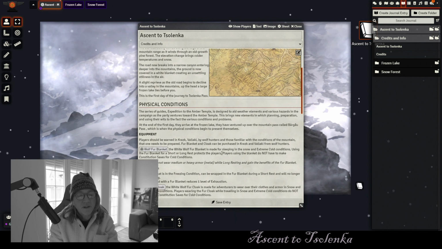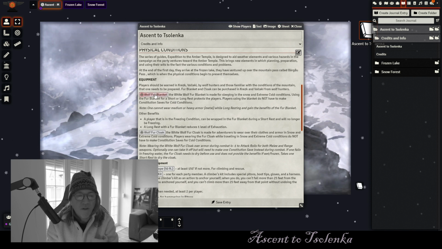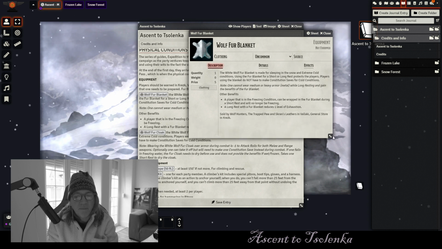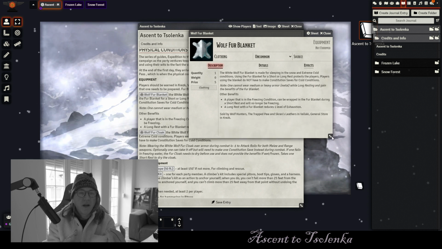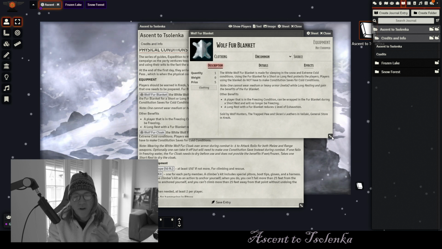The first thing they're going to need is some equipment. And one of those pieces of equipment is the wolf fur blanket. Let's talk a little bit about this wolf fur blanket. Now, you can pick this up from the wolf hunters in Vallaki. You could get it at the Trap Paw, that's the store owned by the wolf hunters, the hunting store.